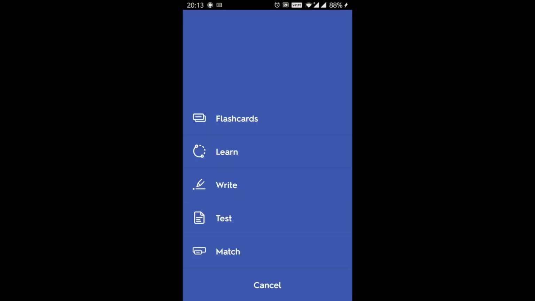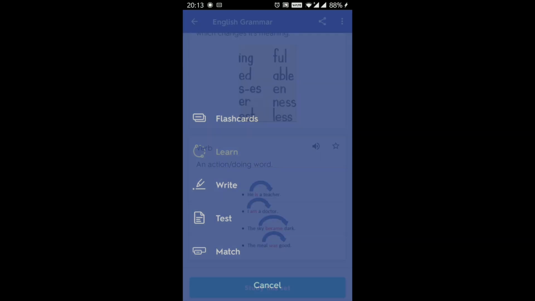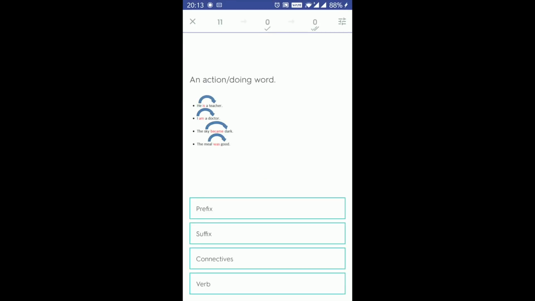Now, a step further. That is, learn. Now here, there are multiple choices, and you need to choose one. An action or doing verb.